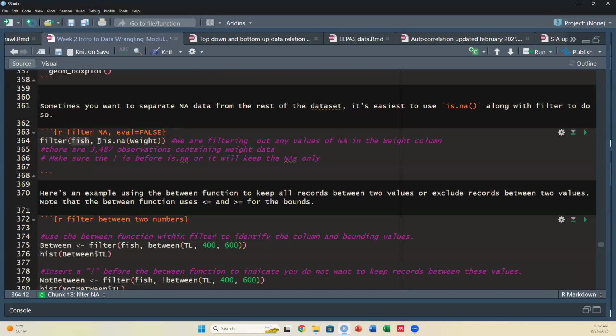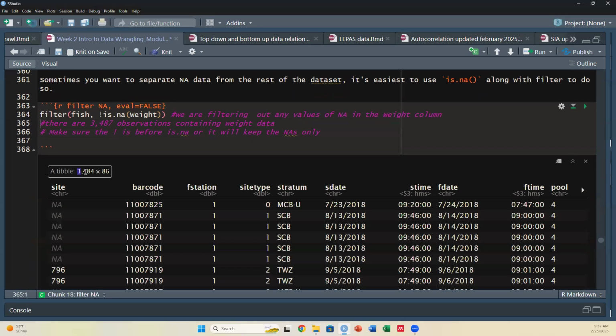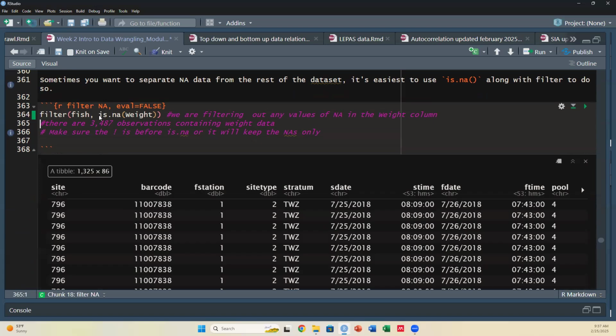Filter, specify your fish data set. Exclamation point is.na, so not NAs in the weight column. We have 3,484 rows now. So there's like 700 fish with missing weight values. We could also just look at is.na and get the opposite of that, the 1,325 individuals that have weight values. I guess this is how many, not 700, that have missing weight values. So that's quite a few of them to be missing weight.